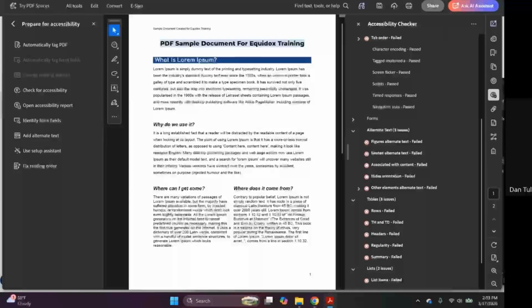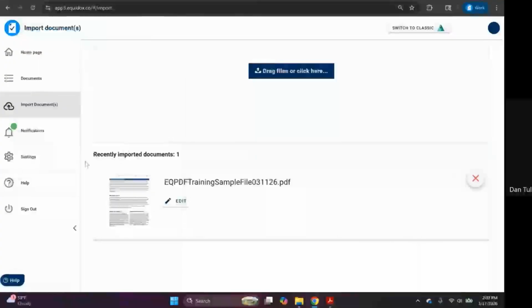So if we were to go back to Equidox here, even though there are no existing tags in this PDF, during the import process, Equidox is going to automatically detect the encoded text, the images, the hyperlinks, if there are any, and fillable form fields, if there are any. So different elements will be found on import so that the remediator, in theory, has less work to do as you're going through the document page by page.